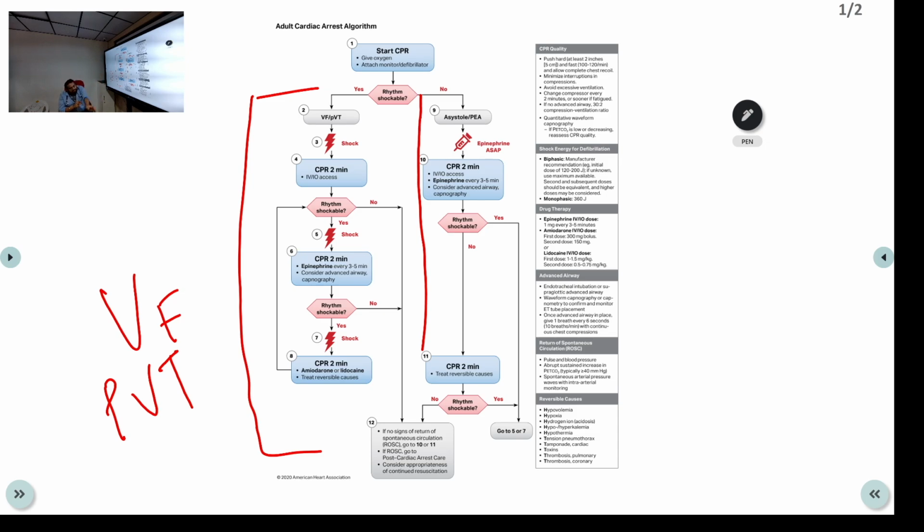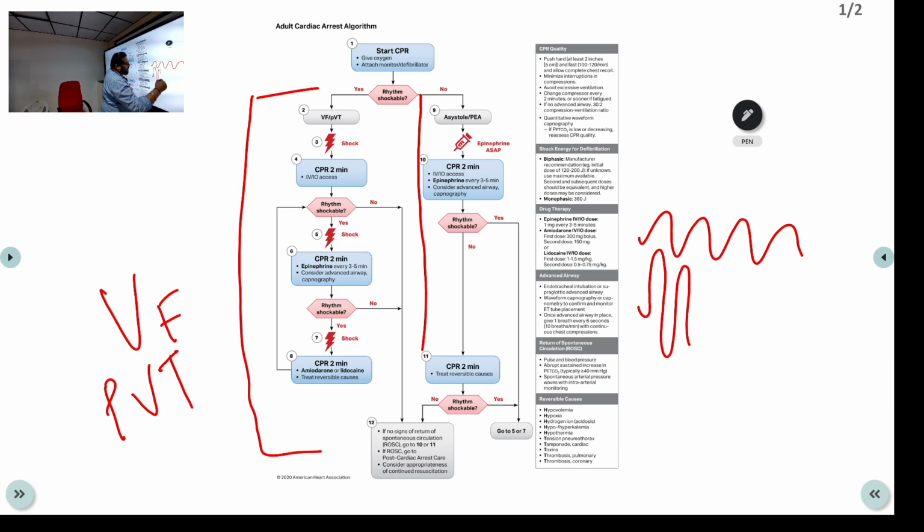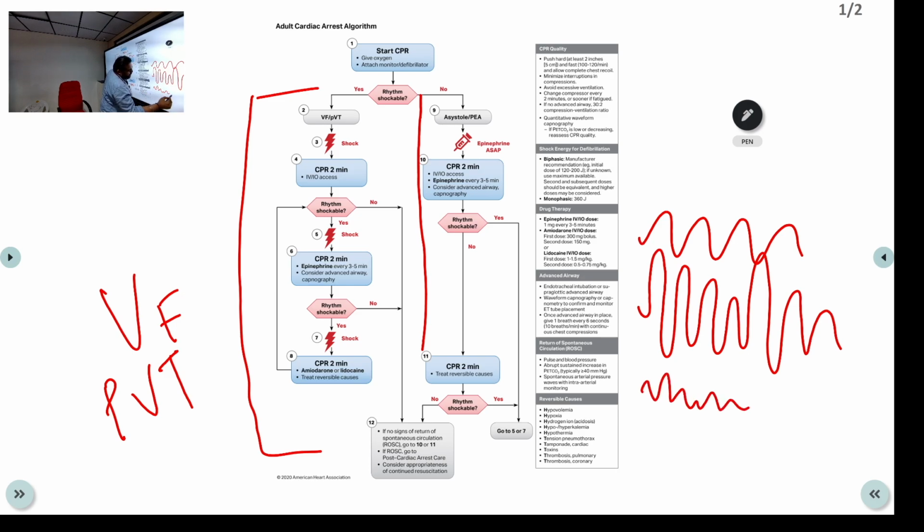Immediately you have connected to the defibrillator and you have seen that it is either a ventricular tachycardia, which will look like this. This is otherwise called a monomorphic ventricular tachycardia, or it can be a polymorphic ventricular tachycardia, which can look like this, or it can be ventricular fibrillation, which is again irregular. So this is regular and this is irregular. These two are examples of your shockable rhythm in a cardiac arrest.